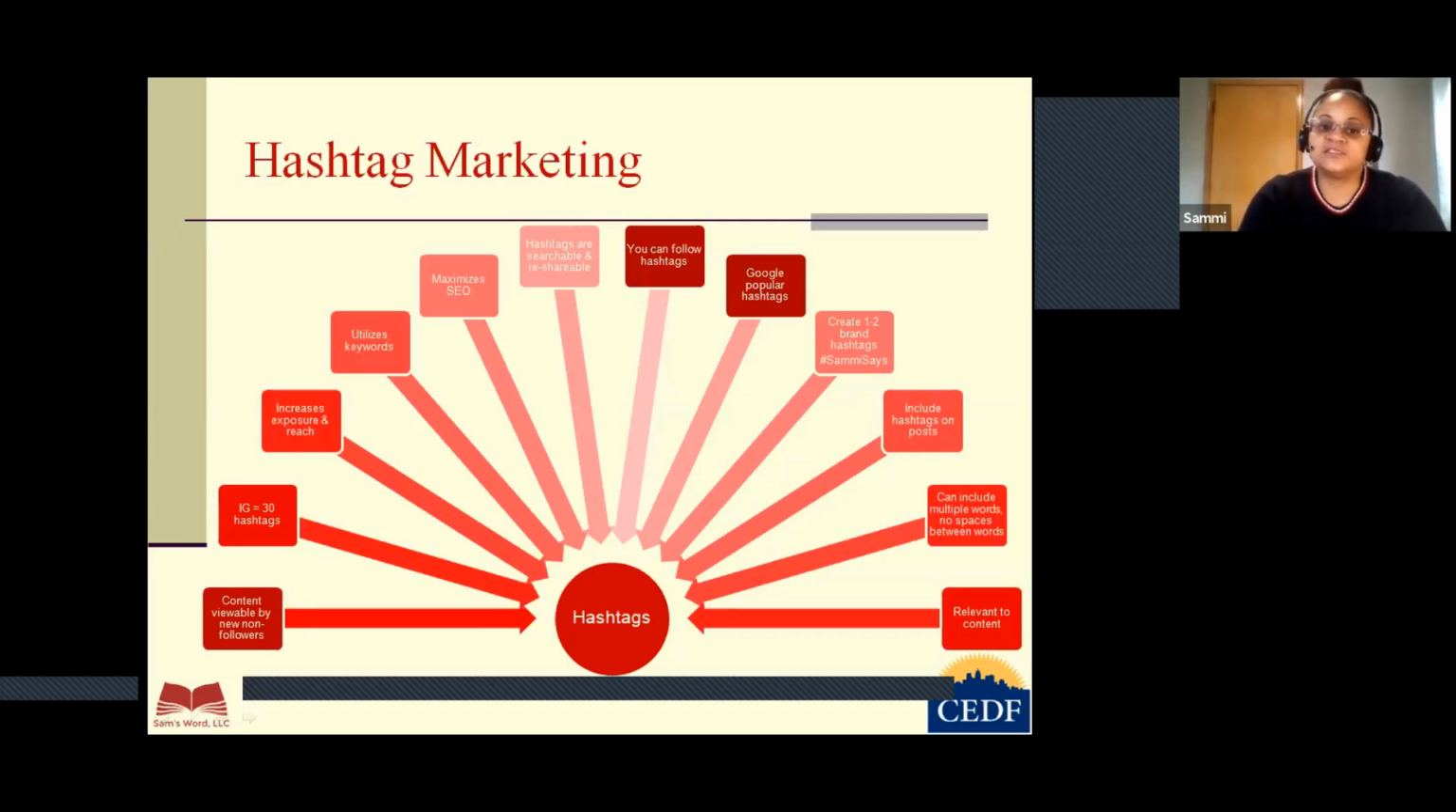And it also utilizes keywords, which helps maximize your SEO, your search engine optimization, which goes back to the keywords. So that's why it's really good to Google and see what are the trending hashtags for what your product or service is, so that you can make sure you're increasing your SEO. If you use hashtags, for instance, on Instagram or LinkedIn, and you go on Google and you search those hashtags, Google can also populate your content from those social media platforms, okay? So they are searchable and reshareable.